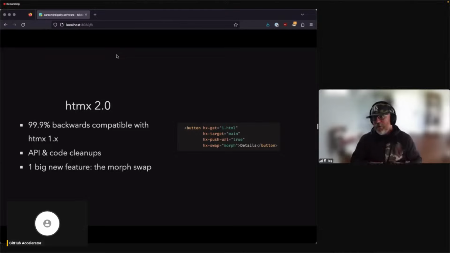We're going to drop IE support. We support IE in htmx 1.0 kind of as a meme more than anything else, but we do support it. So we're going to drop that. But there is one big new feature, which is the morph swap.